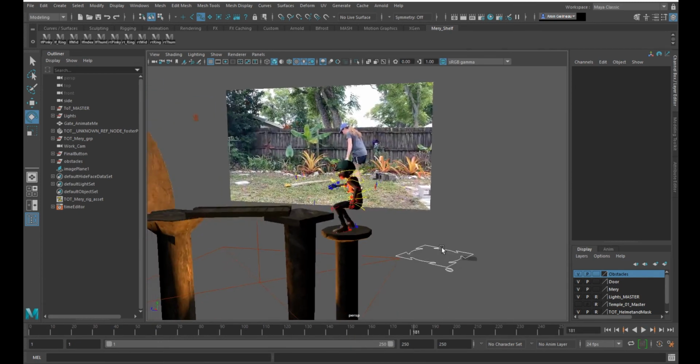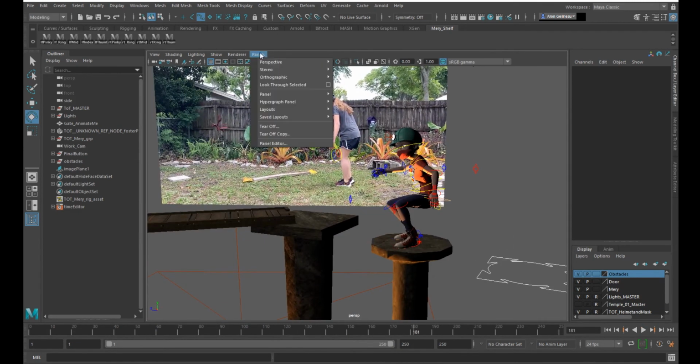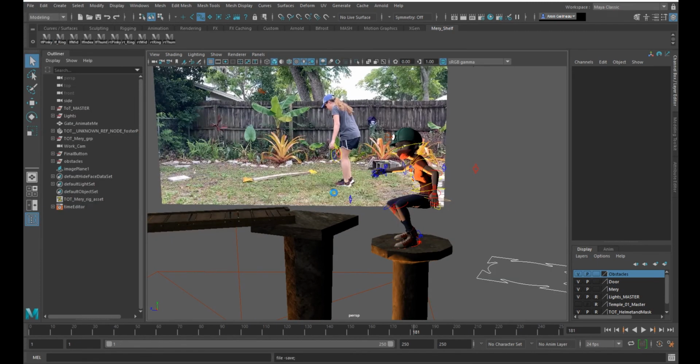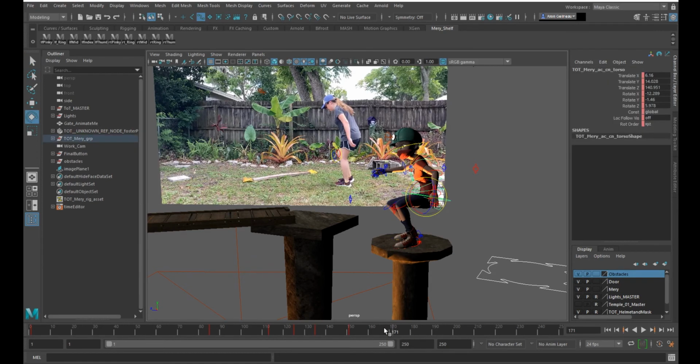All right, so we have that pose. And if we go to the work cam, let's check that silhouette. It's broken up a little bit more. I think it can work. Okay, so our next pose is going to be that neutral pose. So let's look at the screen and see what that neutral pose is.